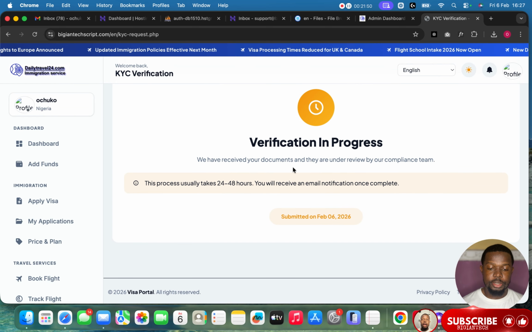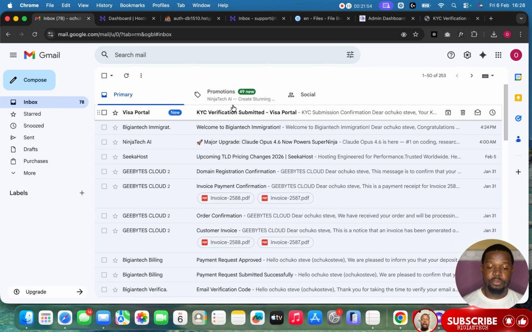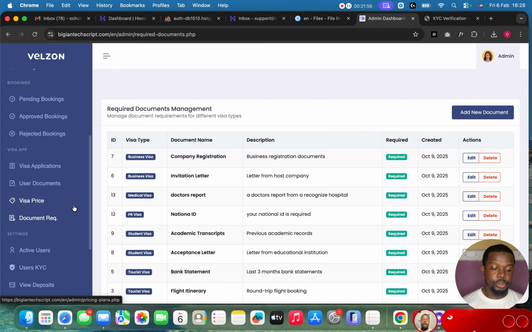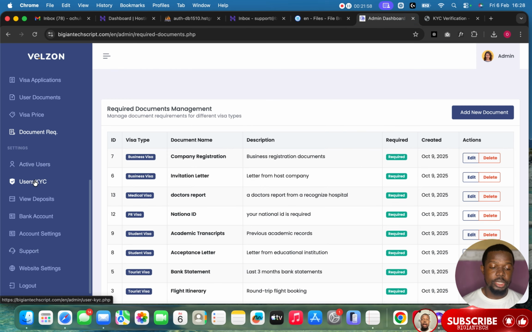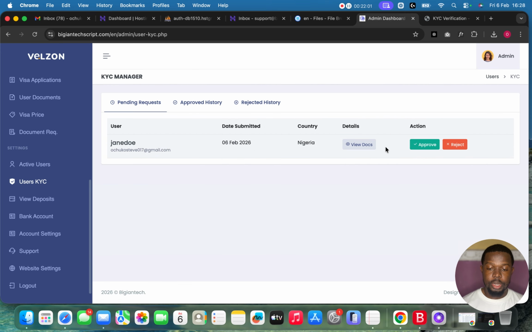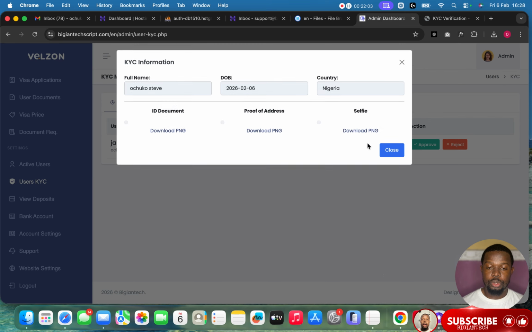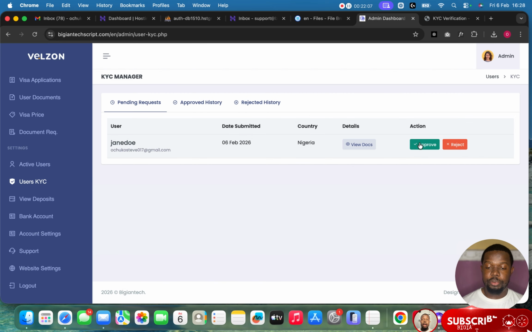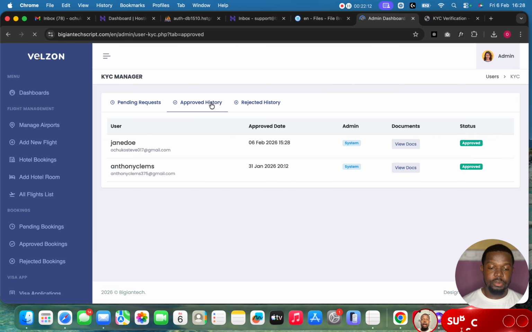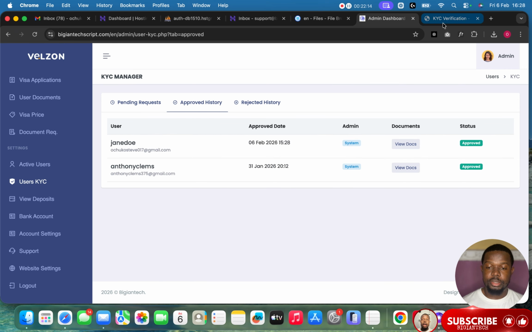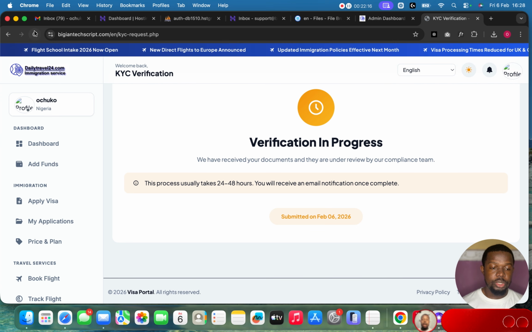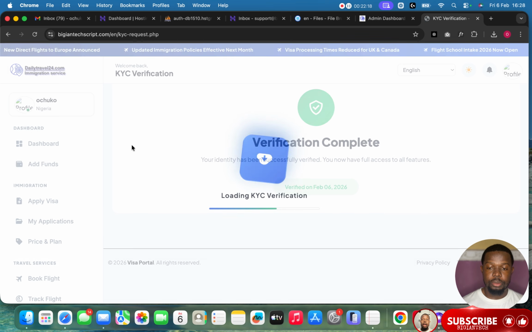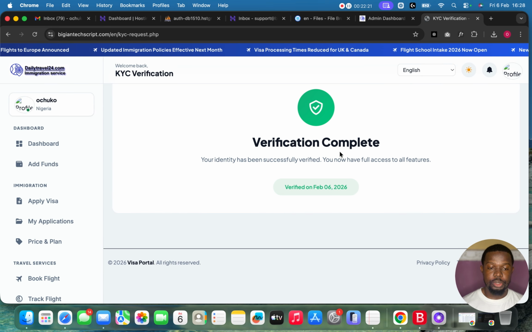They also get an email. Okay, so as I go back to the admin section, go to user KYC, and this is it. I'll click on view docs. You're able to see all the information the user uploaded. Then I'll approve this information. Good. Now you can see the approved history, which is nice. Once I reload this section here, which is user information, you're able to see that KYC is verified. Once I go back to dashboard, this is it.